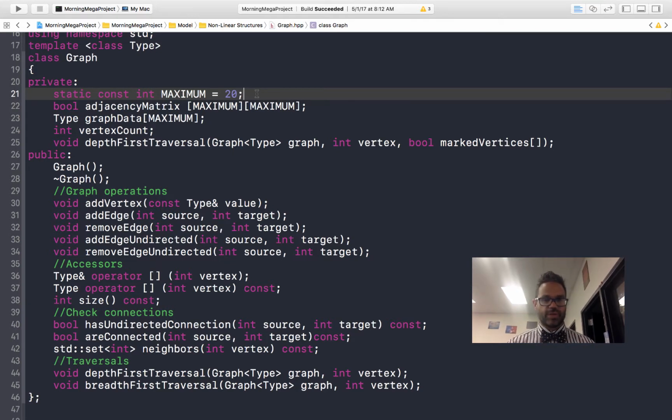We have a recursive helper method, so we can actually go through and do the recursive calls we need. And that takes a reference to a graph, a vertex, and an array of Booleans. Looking over our public section, we have all of the methods we're going to be using. And we have, of course, our constructor and destructor. Those take no parameters. We're simply going to default initialize those values and go from there.